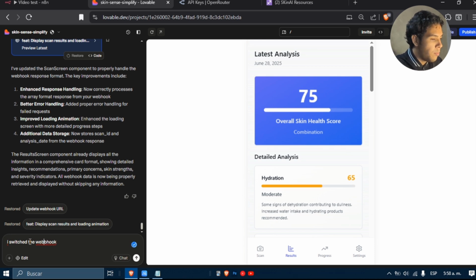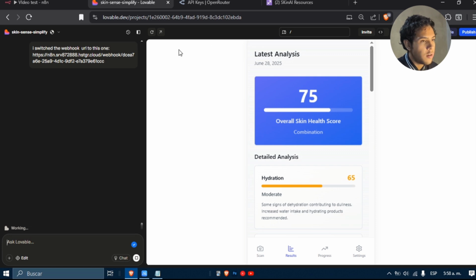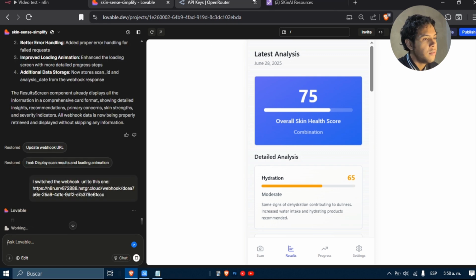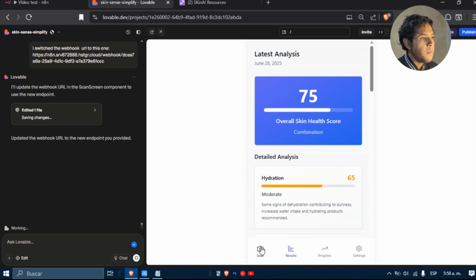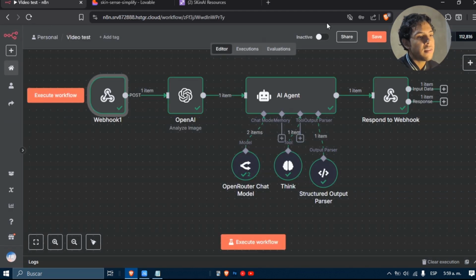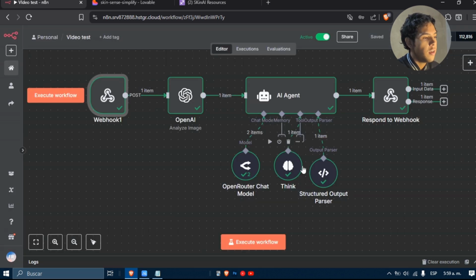Remember, I switched the webhook URL to this one. The AI is going to make the changes. Perfect. Let me close this. I replaced the webhook URL in this component and I use the new endpoint. Perfectly. As you can see, the next step is going from inactive to active. Workflow activated, all right, perfectly. And I don't need to click execute workflow anymore. This is working automatically, as you can see.